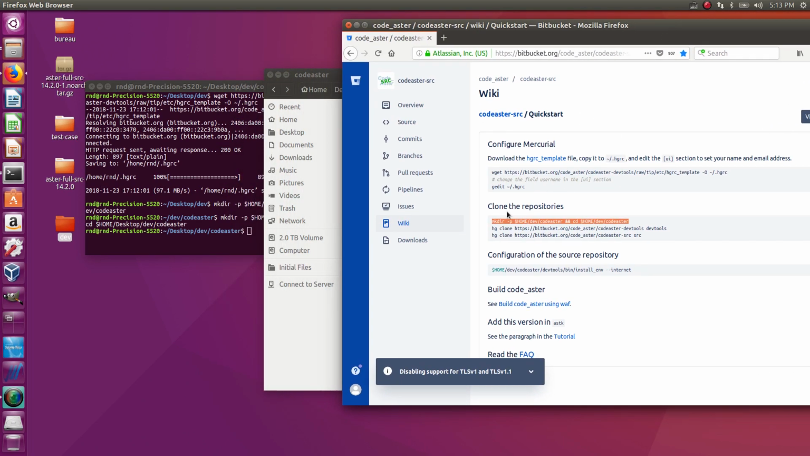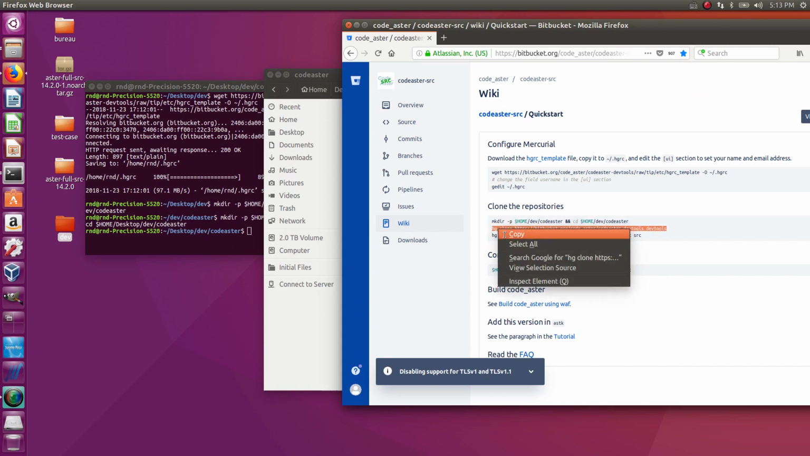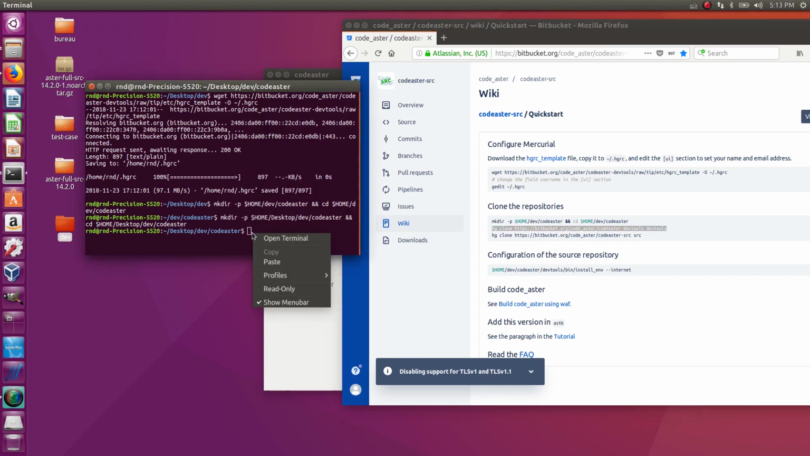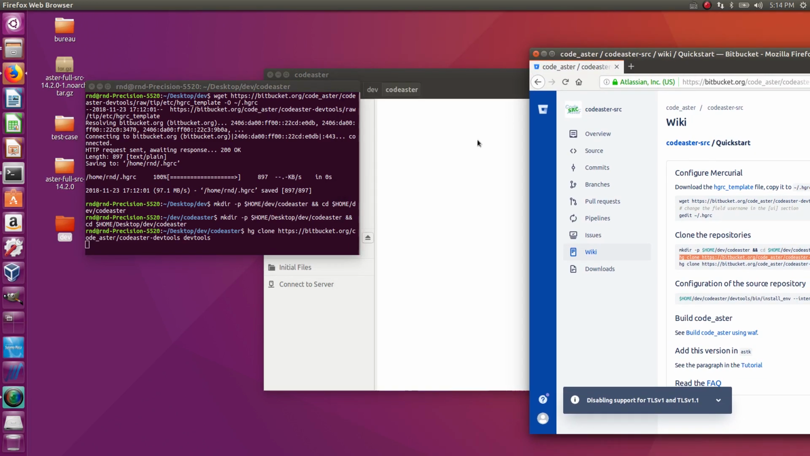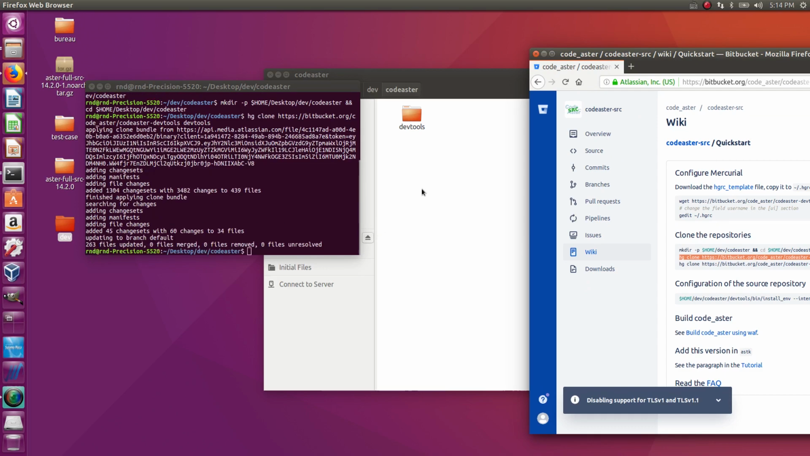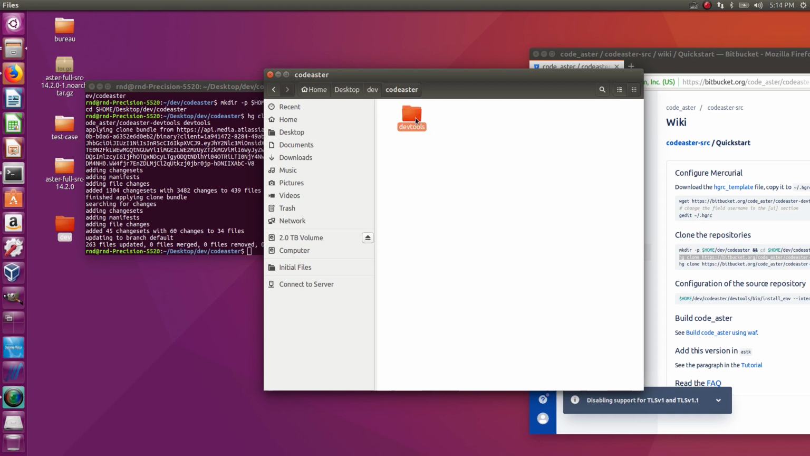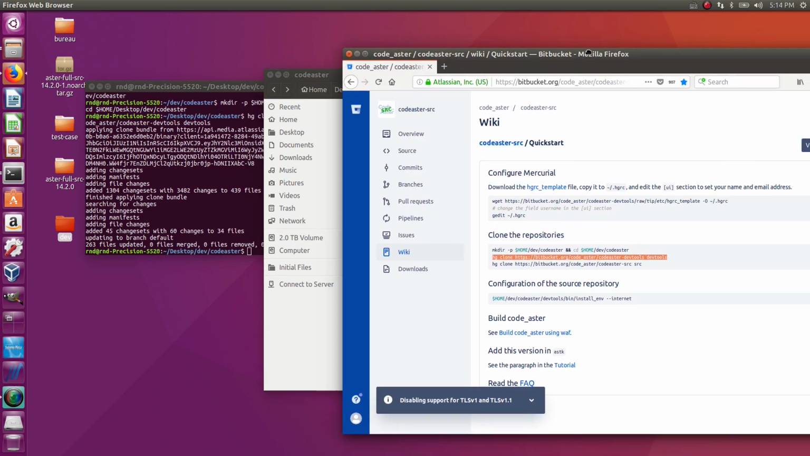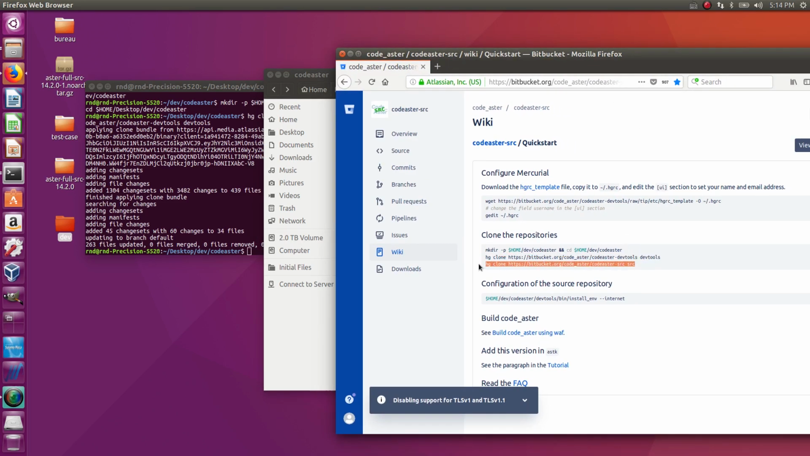What we'll do is use this command, hg clone, to clone those source code repositories into this folder. If I just paste that, it will start to load those files from Bitbucket, and you see a dev2 folder just appeared with the proper tools. Those tools are used to compile Code Aster, so you need to have this. And the second repository you need is actually the source code repository.